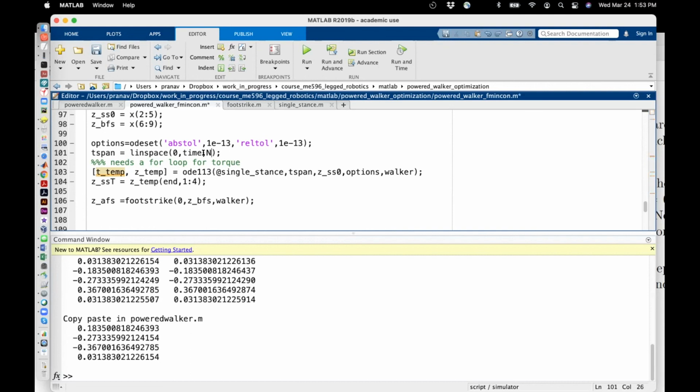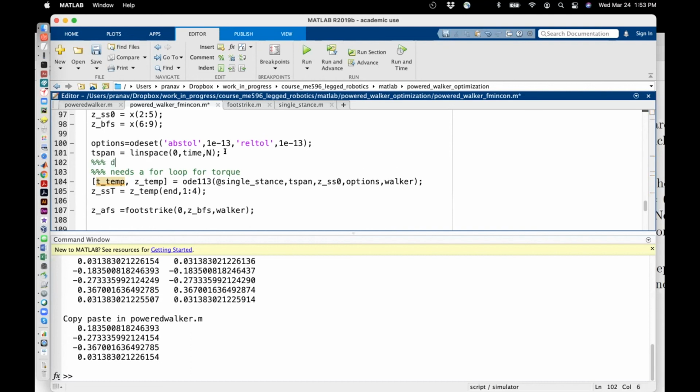Right, okay. So do this, t-span equals linspace 0 to time, n plus 1. So you have n grid points, so you have n plus 1 spaces between them, and the torque is basically different between each of those grid points. Yeah. Okay.